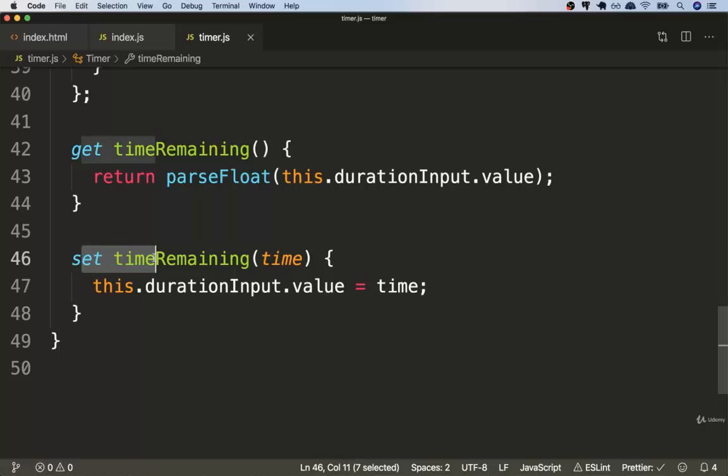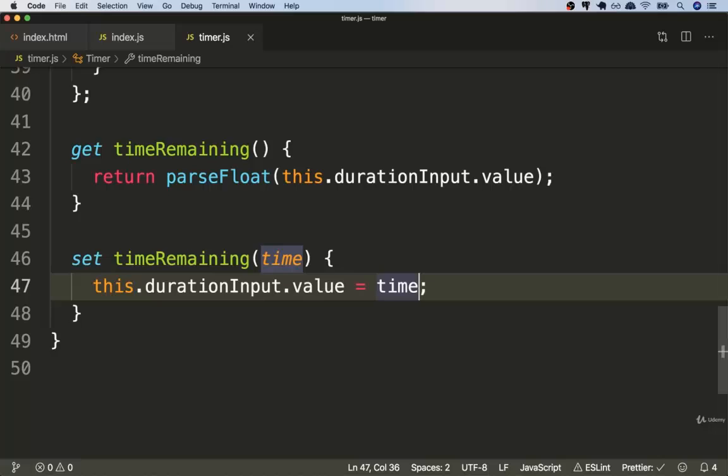So here's the setter. We take the current time that has been passed into time remaining and throw that into the value, or the input value property. It's this time variable right here that has all those extra decimal points inside of it. To make everything work out nicely, we can just call toFixed on this.